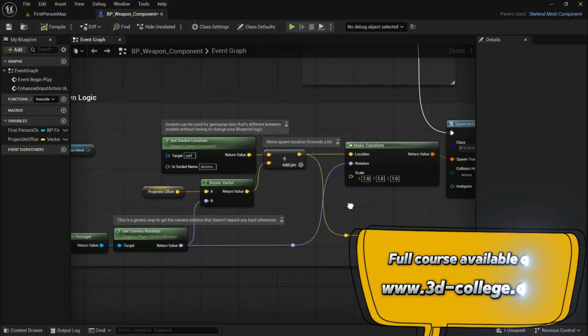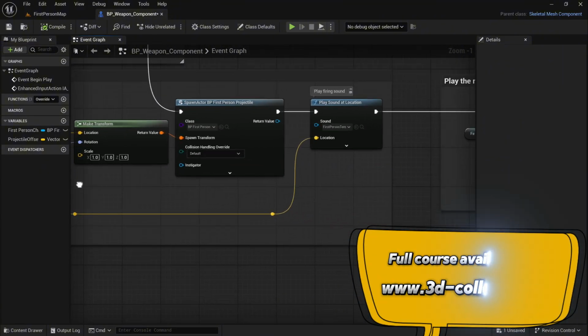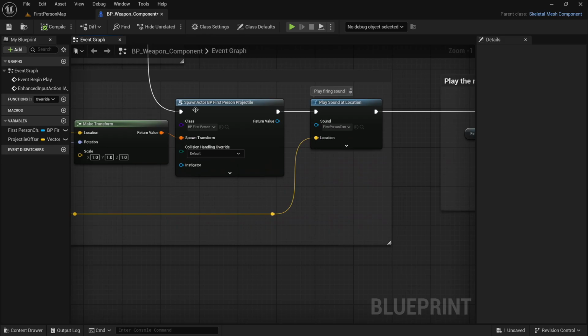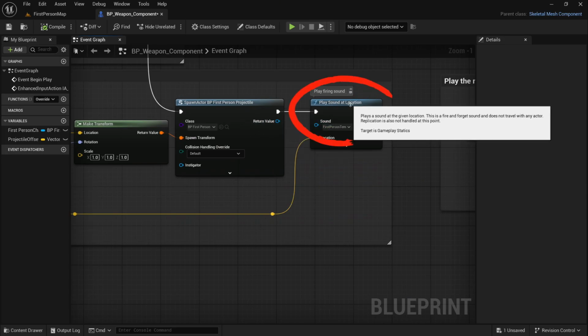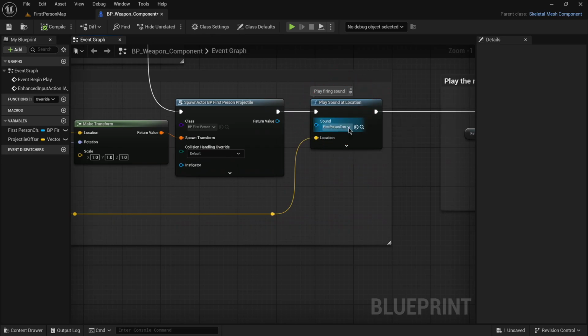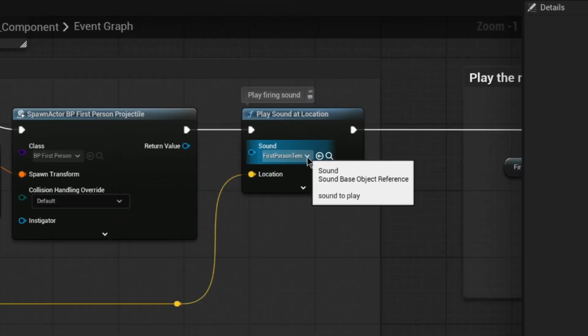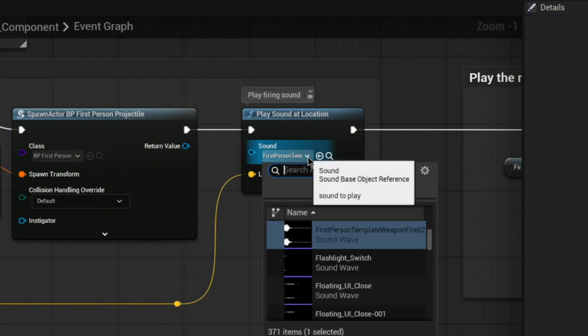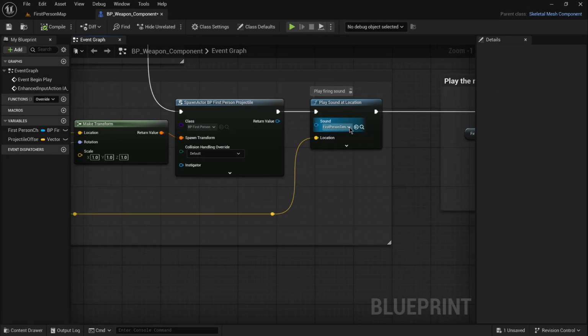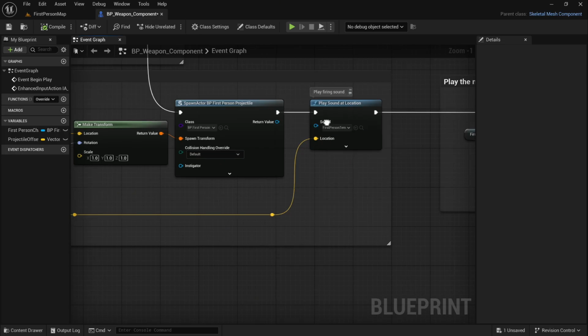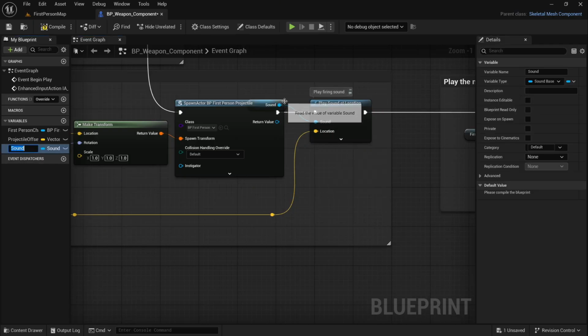And when you scroll to the right, you will notice the Play Sound at Location node, which is connected with the Spawn Actor Blueprint first-person projectile. When you click the small arrow, you can expand this parameter and you will see the option to select different sounds. But before that, I will do something different. I will right click on it and promote it to variables.